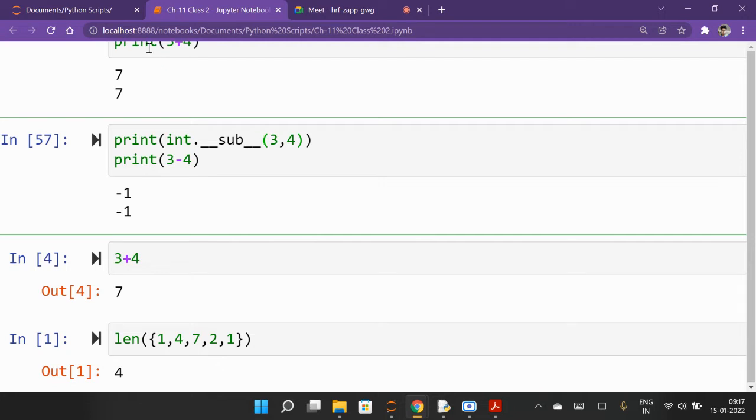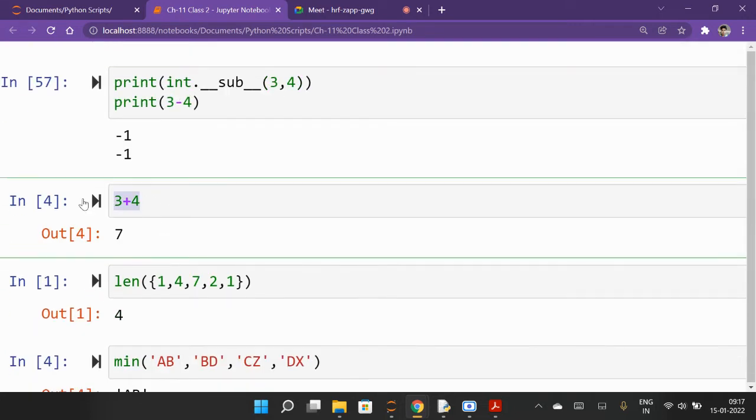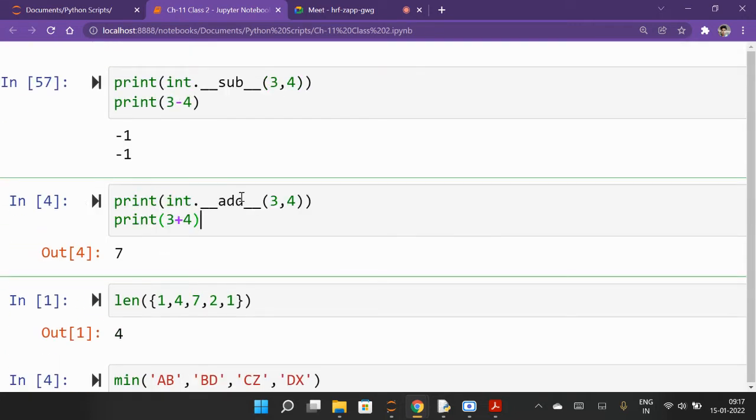Similarly, here if I write MUL, in the book they write MULT, so MULT will not work. Okay, let me just ask.